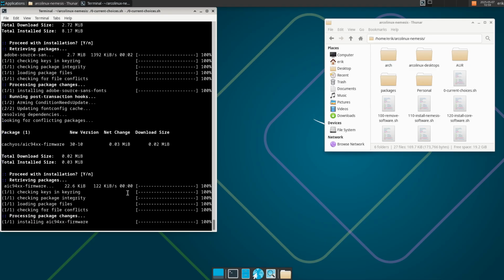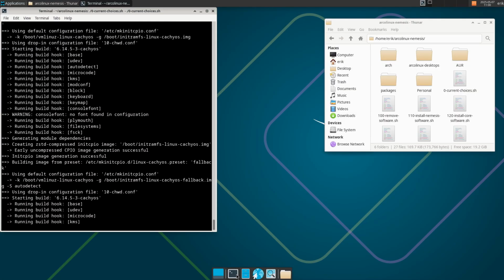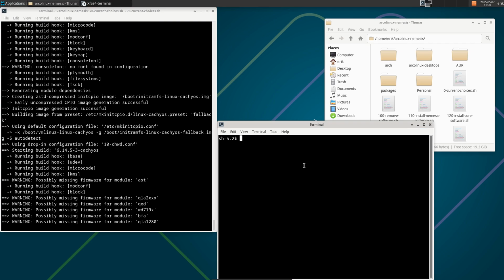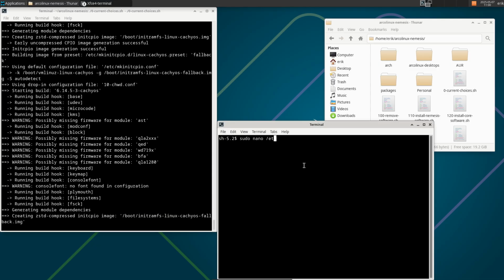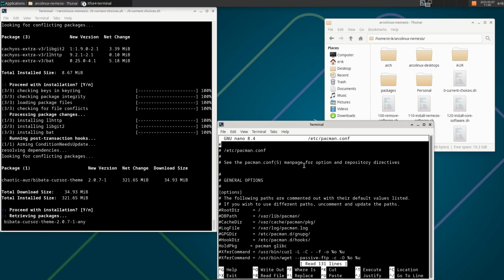And here is CachyOS Extra that's going to provide it. So we are on a different system, right? You have a new pacman. The show is still there. Sudo nano /etc/pacman.conf. It's the order of things that matter.